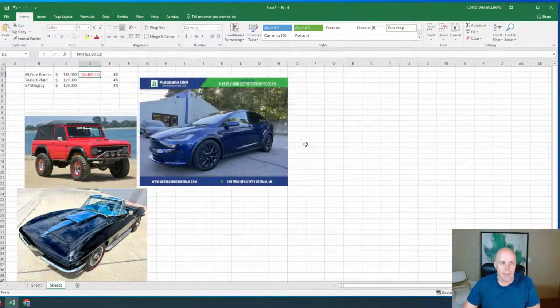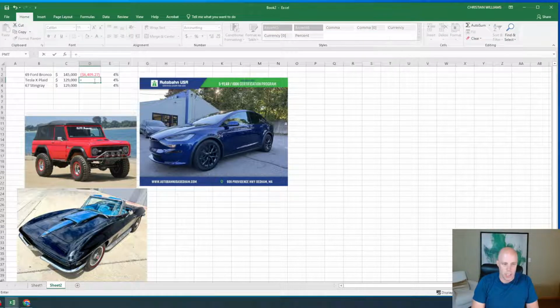And so if I click OK, now it shows that my payment on a 69 Ford Bronco would be $6,400 a month. And I can do that again. I'll just show you. I could do this a couple of different ways. I could just type in equals PMT and then open parentheses, and then I can click on my rate, comma, I can type in 60, comma, and then I can click on my purchase price and hit enter. And that does the same thing as going through that formula assistant that we used before.